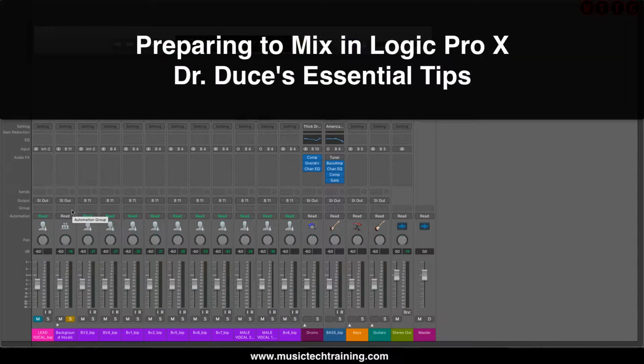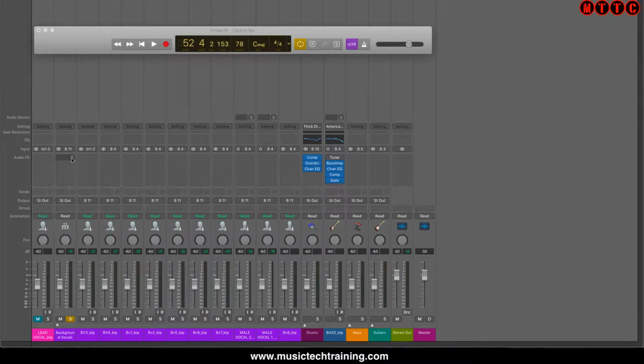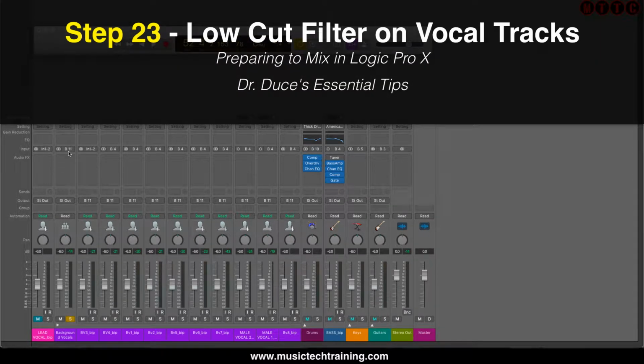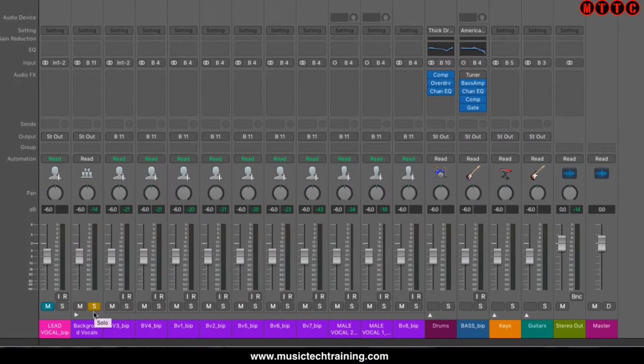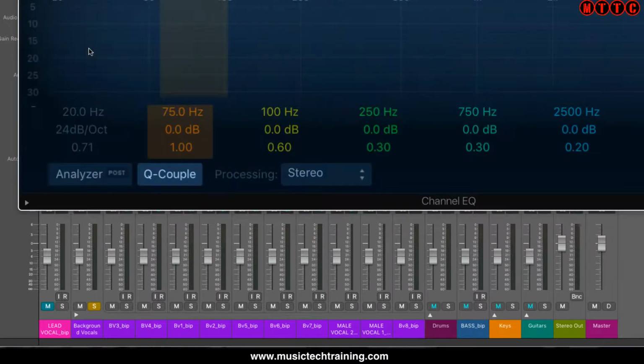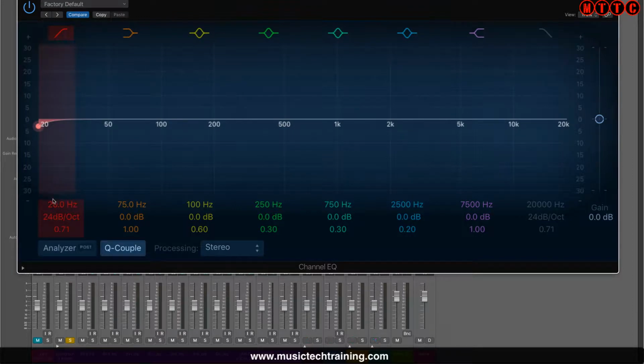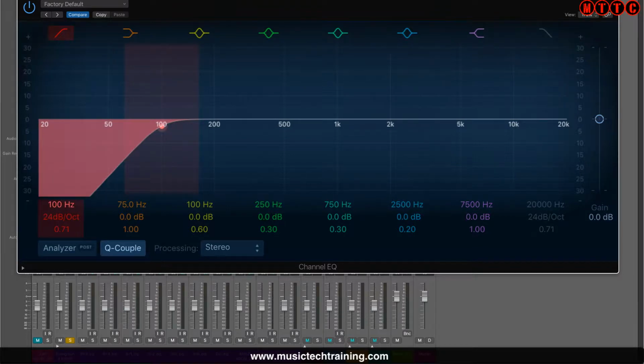Okay, so whenever you're dealing with vocals, there's something that I would recommend you do as standard, whether you're using a track stack or group bus, or if you've kept them individually. What I recommend you do is apply a low cut filter or high pass filter. I'm going to apply this to the group bus, the background vocals group bus. So I'm going to double click here, and I'm going to apply this low cut filter, and I'm going to apply a filter of 100 Hertz. So everything below 100 Hertz will be removed.